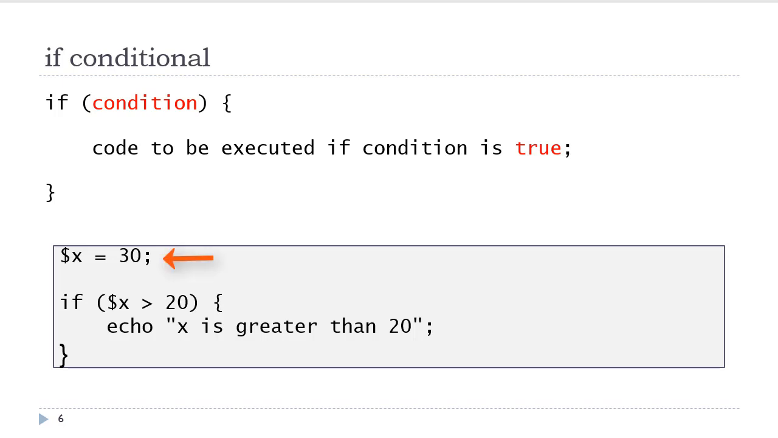So here we have an example, x equals 30, and here is our condition, x greater than 20. So if x is greater than 20, the code inside the curly braces will execute. If x is not greater than 20, nothing will happen. So in this case, we would see the echo statement being executed because x indeed is greater than 20.